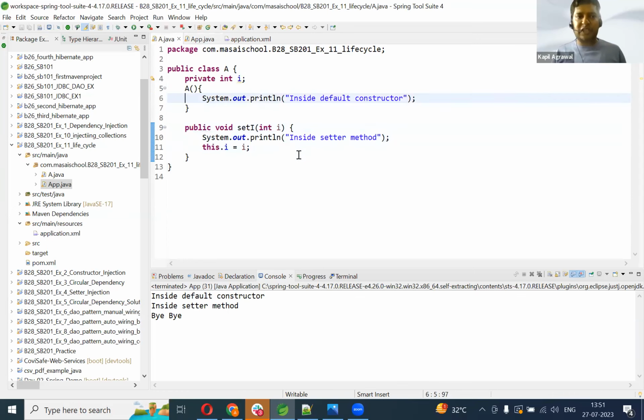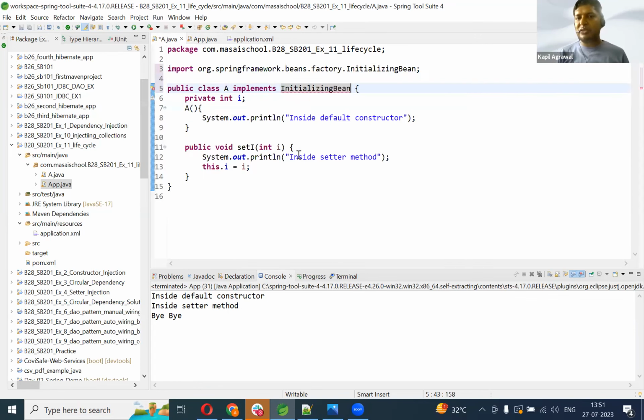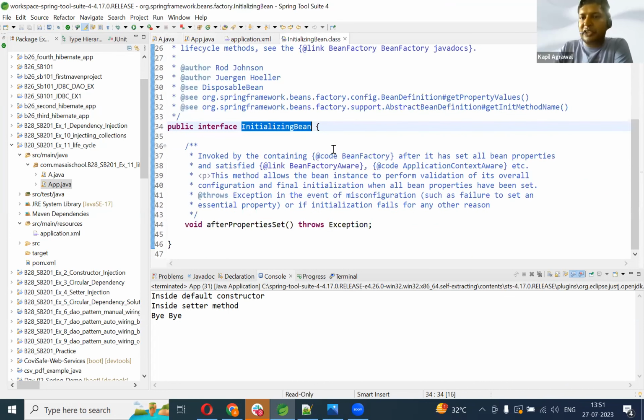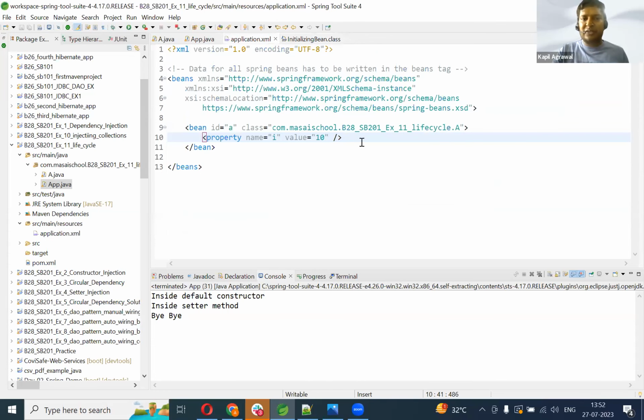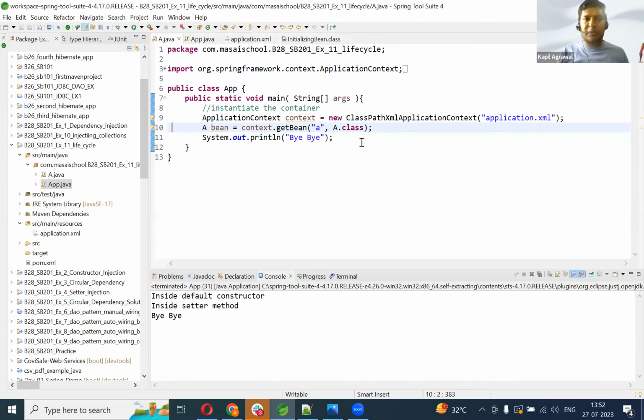So see here, one special thing that I am doing. This class is implementing an interface, and the name of the interface that I am writing is InitializingBean. If I'm talking about the InitializingBean interface, then how many methods are available here? How many methods are available in InitializingBean? Only one method is available. The name of the method is called afterPropertiesSet.